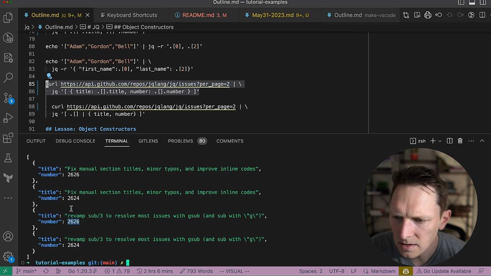ID. Actually, this looks like it is incorrect. Fix manual selection title, interesting. We're going to get to how to fix this in a minute.